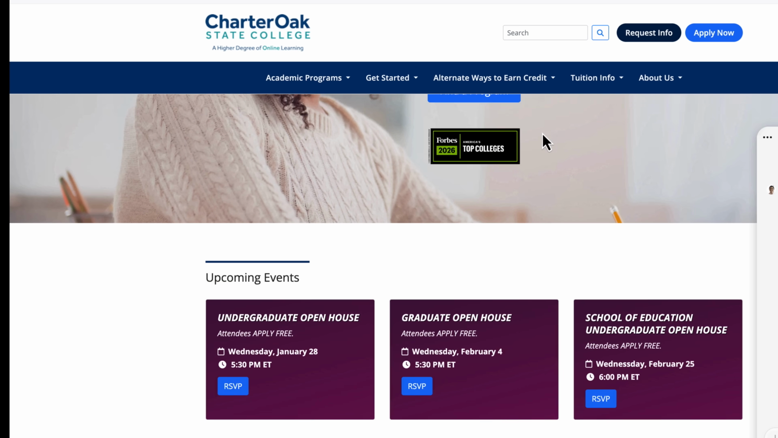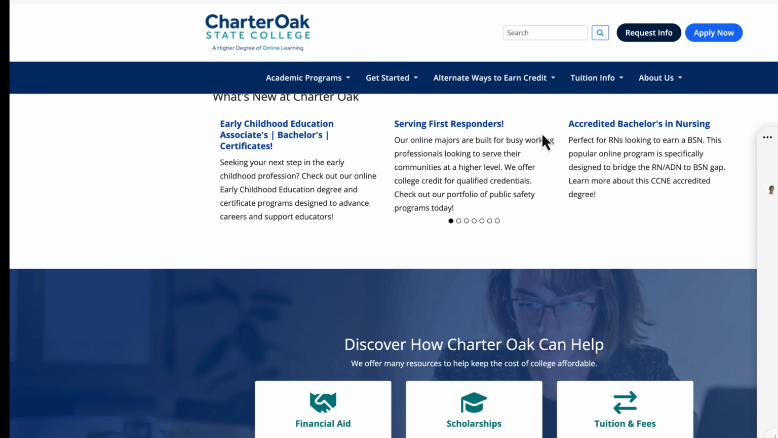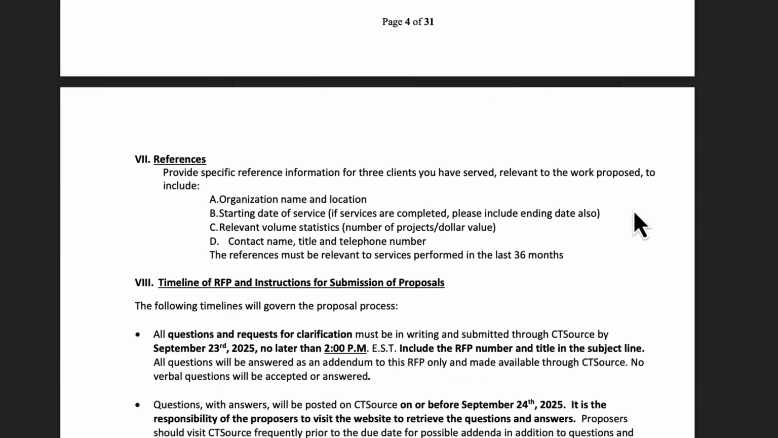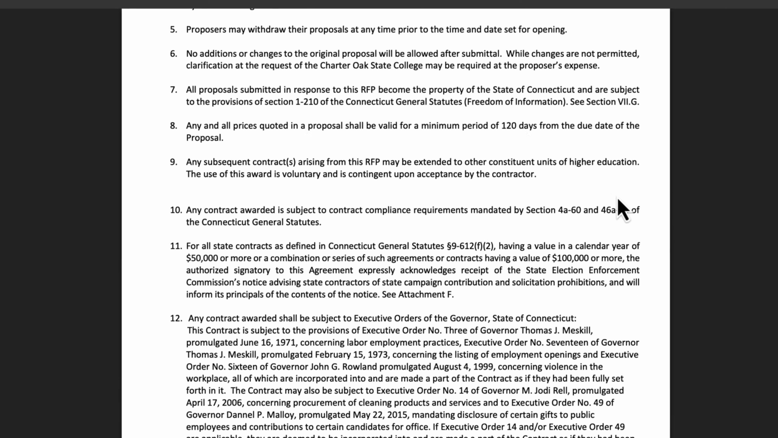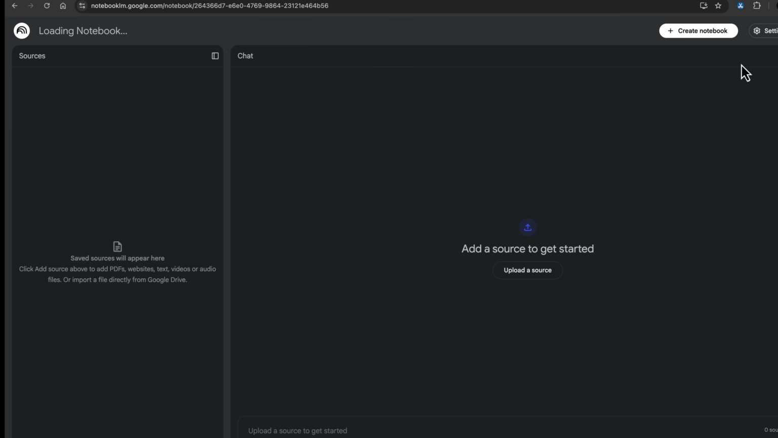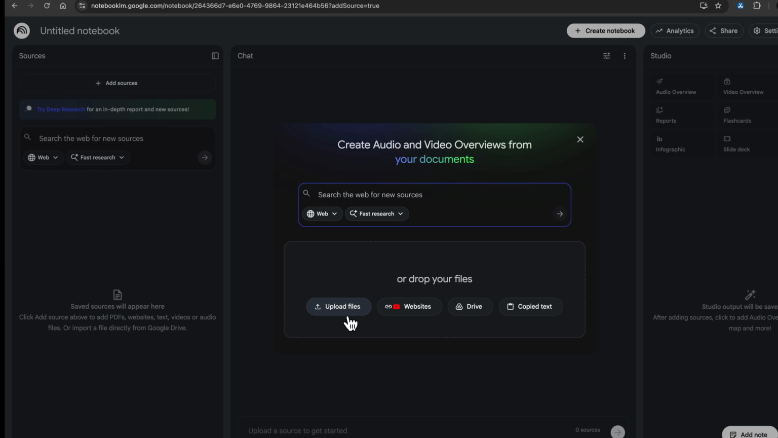To show this workflow in action, I want to simulate a bid for an AI system at Charter Oak State College. So this is the request for proposal here. They want an AI strategic design partner, and there's a lot of information in this proposal. And this is something I used to be involved in my previous job in consulting, which takes a lot of research both externally and internally. So I'm going to go to NotebookLM and create a new notebook.